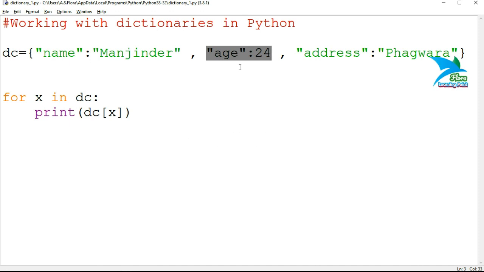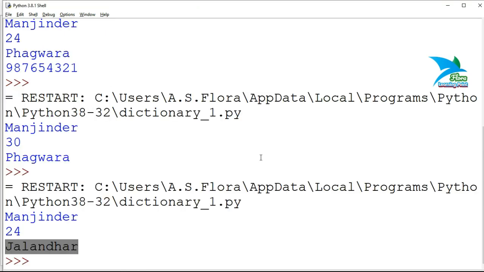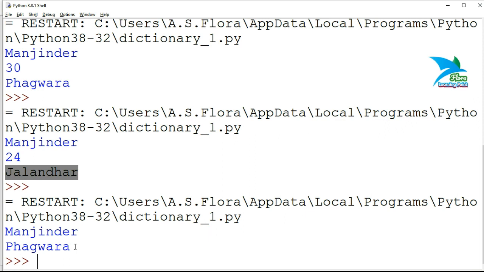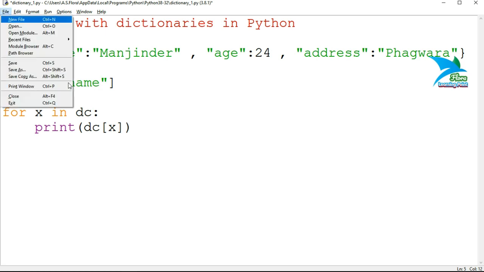Let's demonstrate how to delete the data. Let's suppose I want to delete the element age from the dictionary. So I'll specify del, then dc, and inside the square brackets, inside double quotes, I have to specify the name of the key. In this way, save it. It will remove this key along with its value from the dictionary. Run it. So that particular element has been deleted from the dictionary.